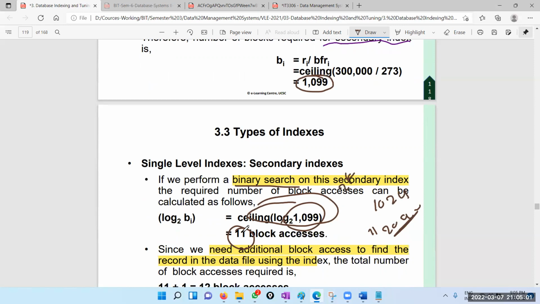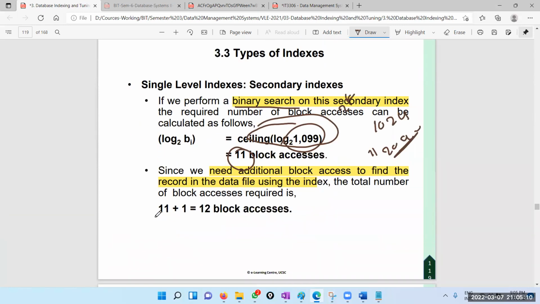And plus, you have to go and access the record now. So it will be 12 altogether, 11 plus 1, because what we get is the block number. So that block also you have to access now. That is where your record is, and that block must definitely have the record. Therefore, you need altogether 12 blocks. That is how you do single level secondary index questions.